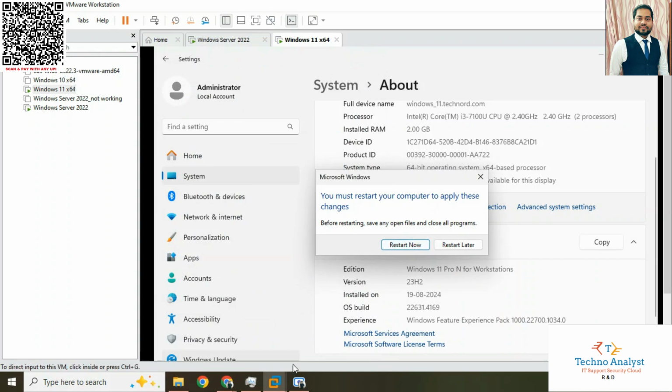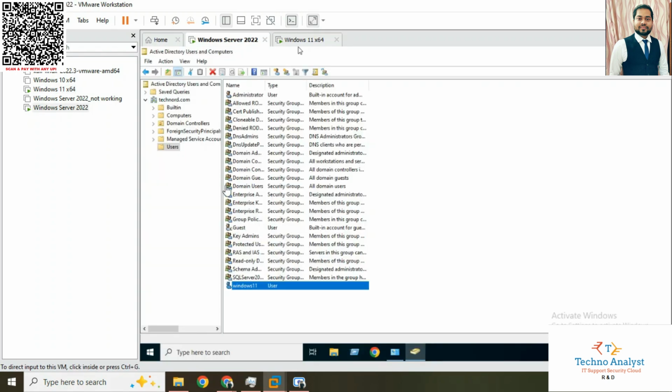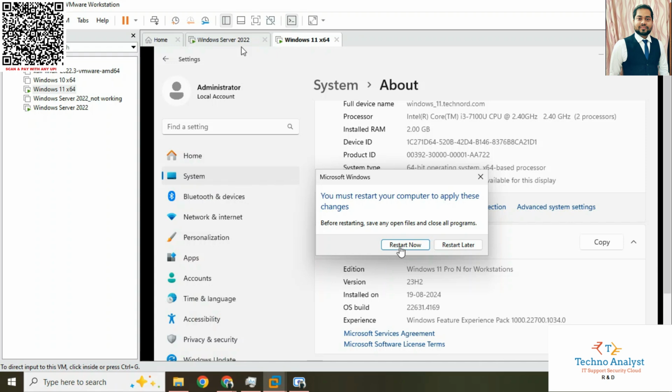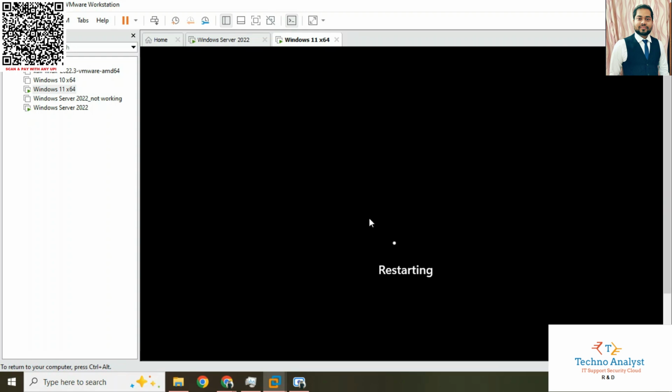Before we restart, I want to show you we created one user which is called Windows 11. After restarting, we will use this ID and try to log in with this ID into the domain. So we will restart this system, Windows 11. It's restarting.